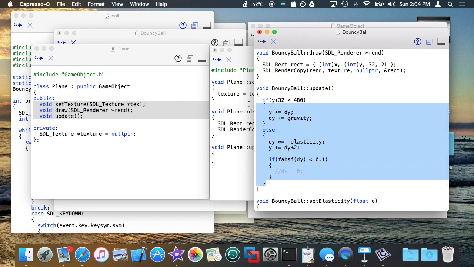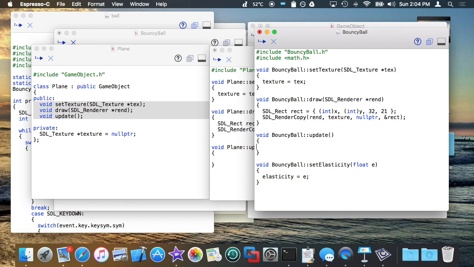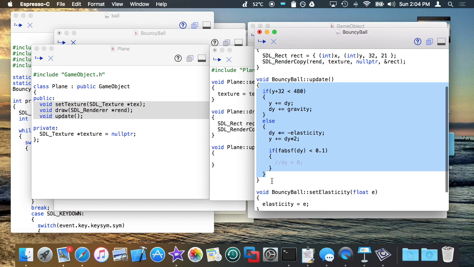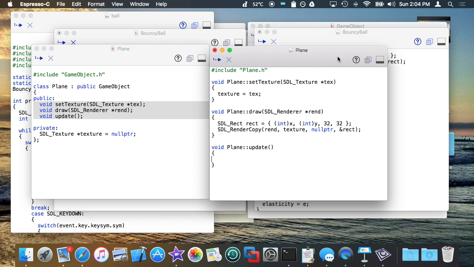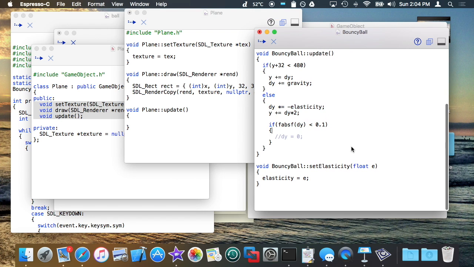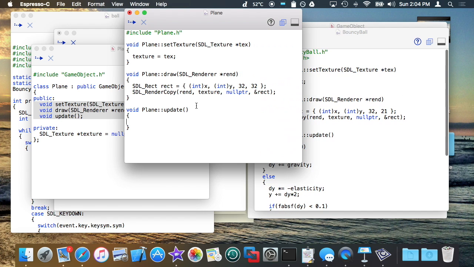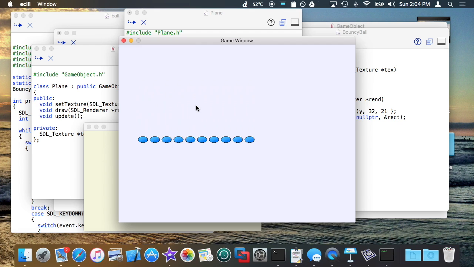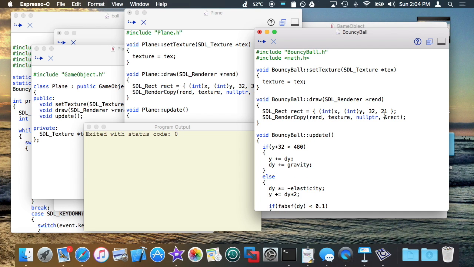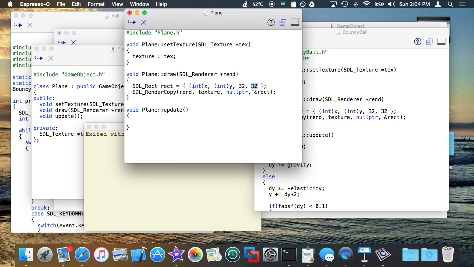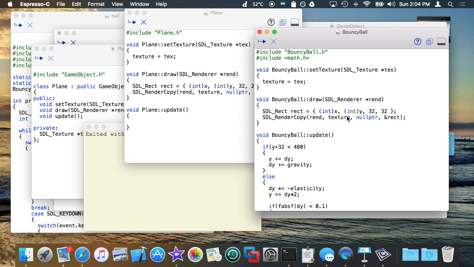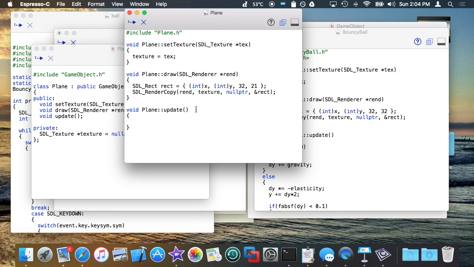Update's going to be very different because I'm not doing any of this elastic collision. As a matter of fact, for now I'm going to leave it completely alone. And that is awesome. I almost screwed up bouncy ball instead of plane. Yeah, so plane's going to have no update, and there's going to be no elasticity at all. 32 by 21, I almost put in the wrong place. Okay, we're looking good here. All right.